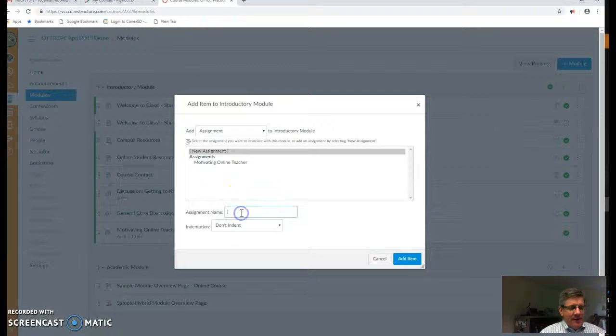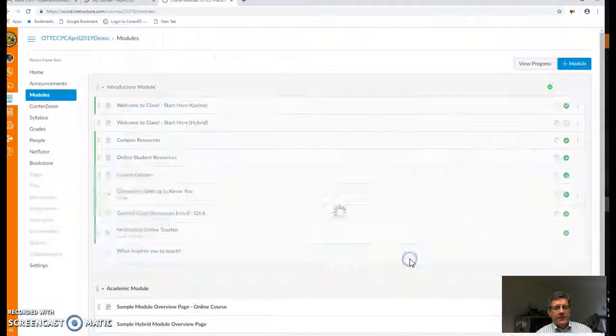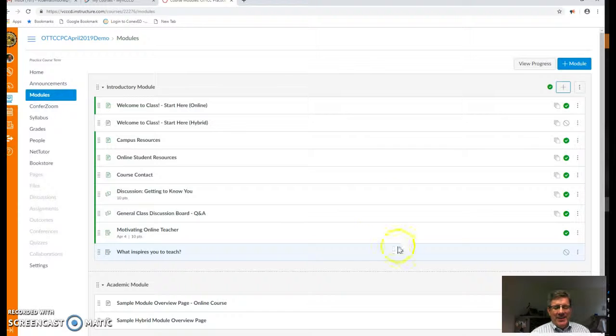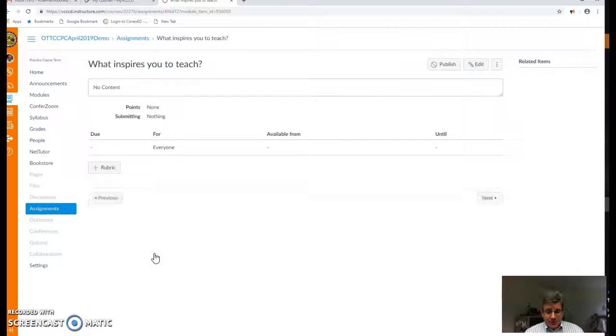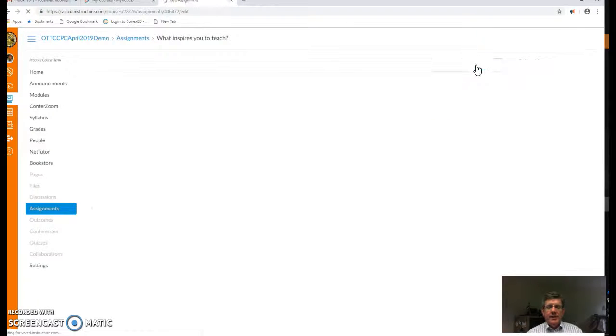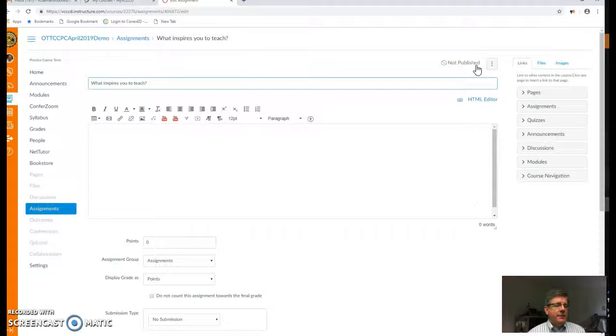Choose new assignment, and I'm going to call this "What inspires you to teach." I'm going to call it that this time because I've thought about it a little bit, right? So when you create a new assignment, it puts it here at the bottom of a module. You click on it and add the features to it. Remember when you want to edit an assignment, you click on the upper right area for that. Each assignment will need a description.